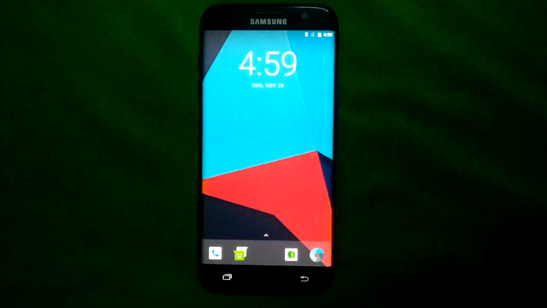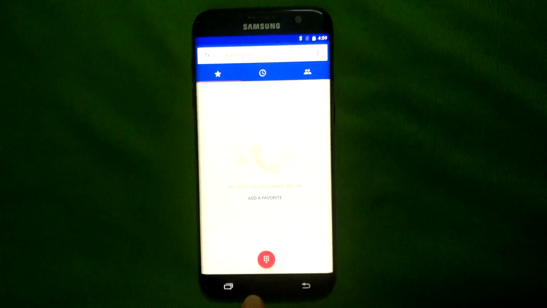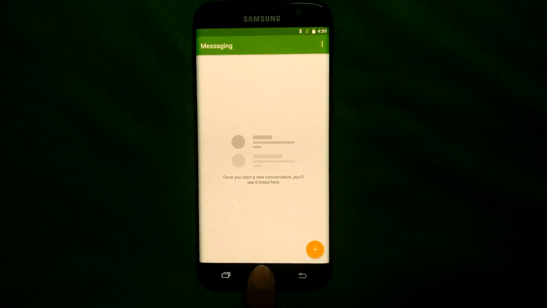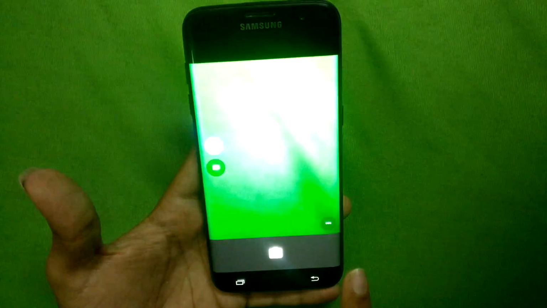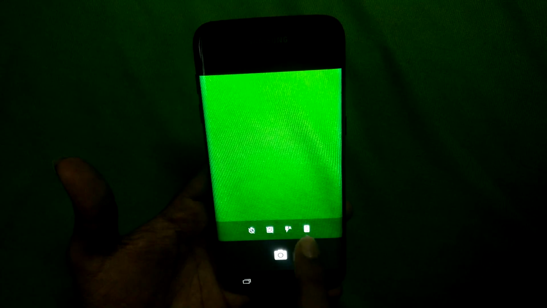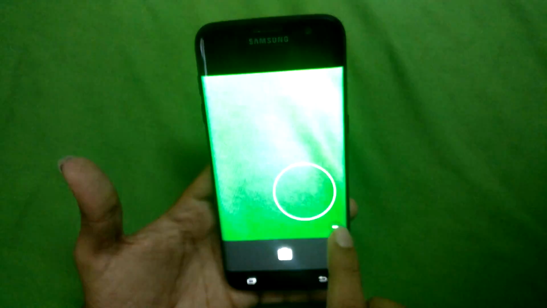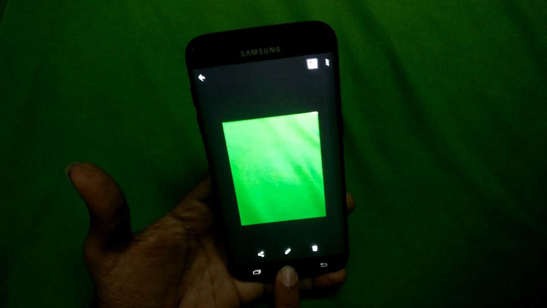So let's quickly go to the apps we have, as we did not flash anything. Let's go to the phone app. It's okay, browser. Okay guys, now let's check whether the camera is working or not. As you can see, the camera is working. Yeah, it's fine. Let's see whether the flash is working or not. Yeah, the flash is working. Nice image. Now let's quickly go to the settings.